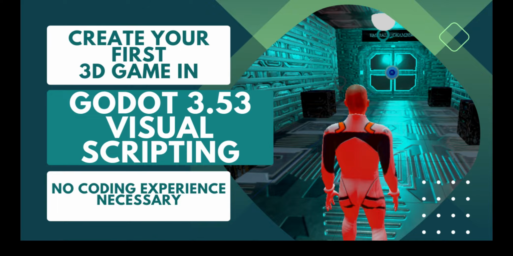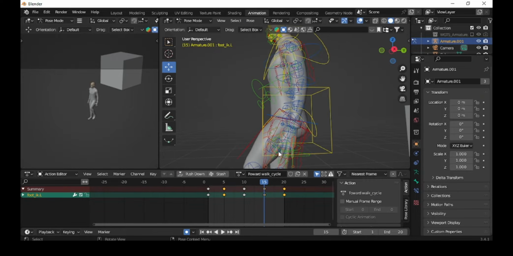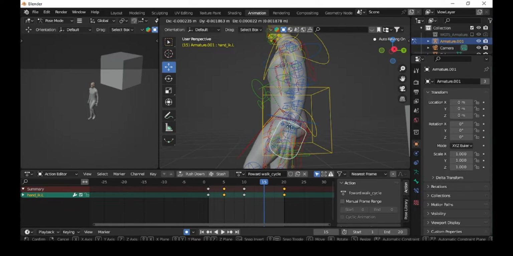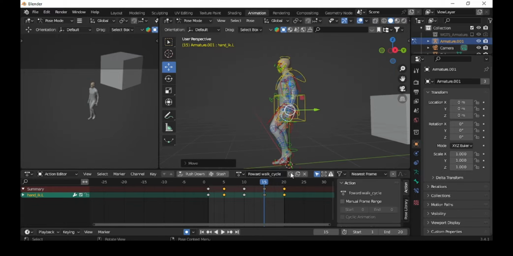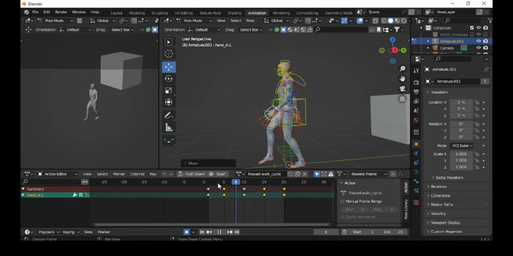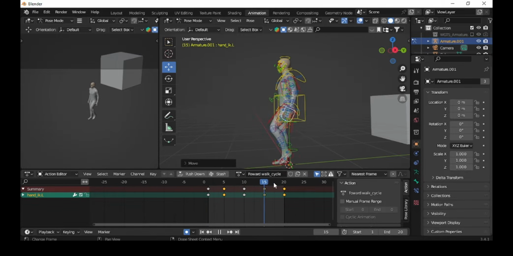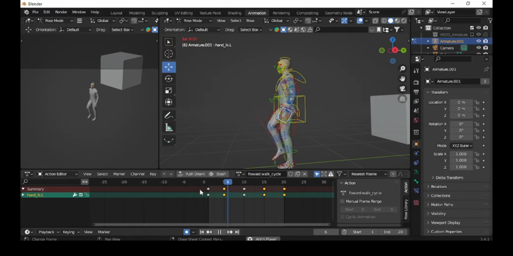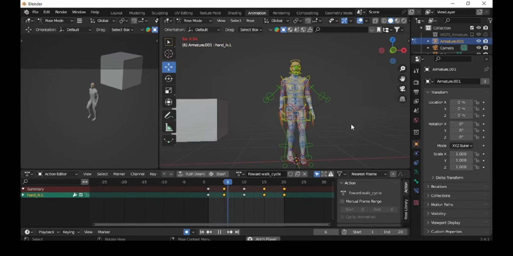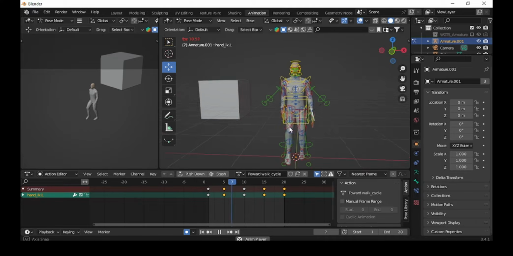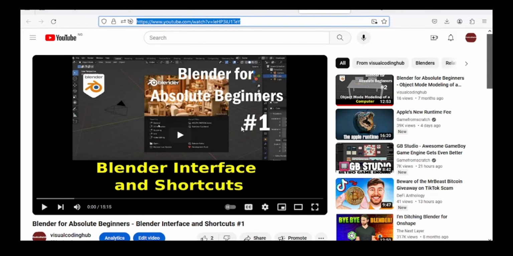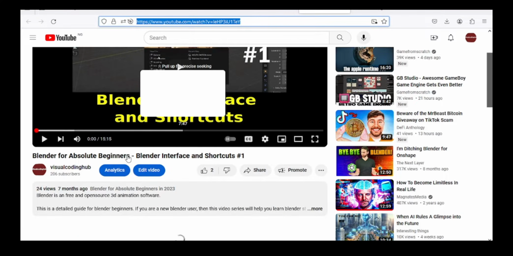In this particular video, we'll be learning how to create and animate a 3D character right inside Blender. So we'll be using Blender in this session of the tutorial series. If you have not been able to use Blender before, you can go through my tutorial series on how to use Blender. The link will be in the description.